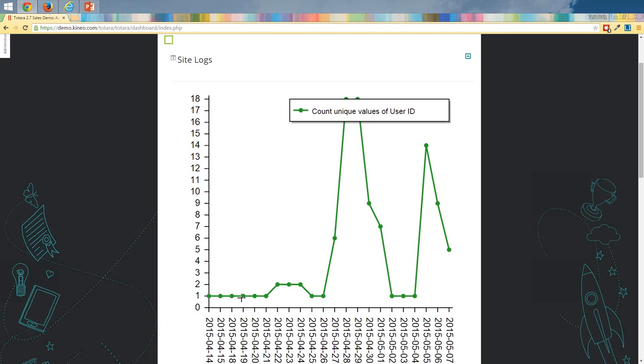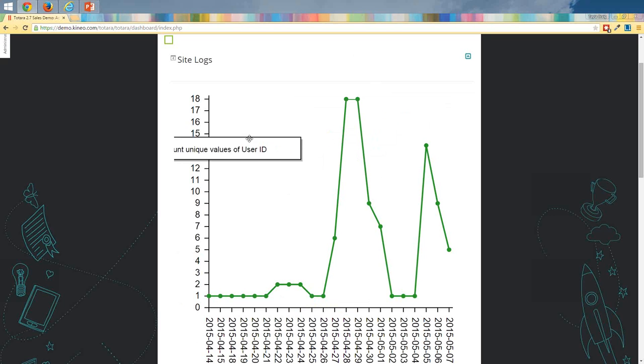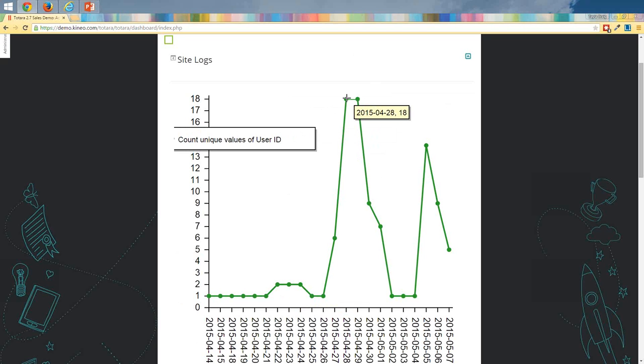So we'll see here that at the beginning we only had one person logging in, and then all of a sudden we launched a course. And up here we see that we had 18 users hit our site on 4/28, and then we had 18 log in on the 29th, and then our logging in declined, and then it jumped back up. So this is just from April 14th to today. We're seeing this line graph change every single day.